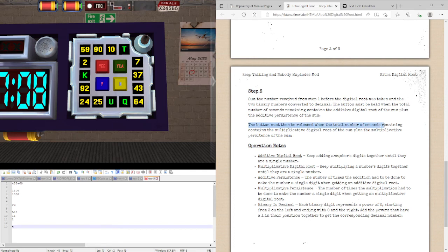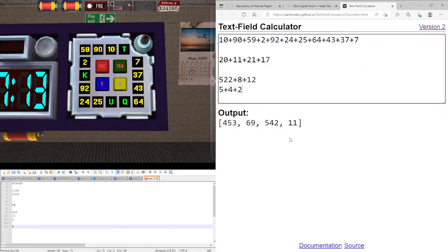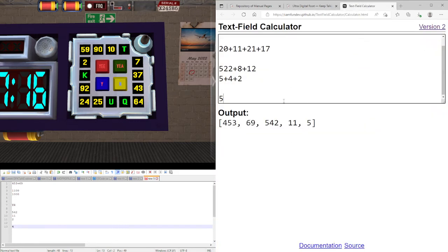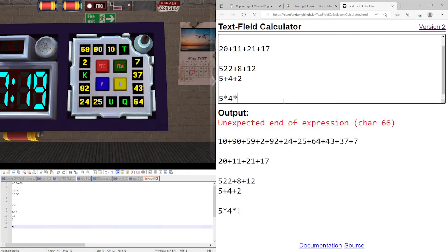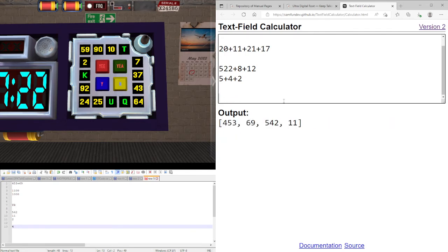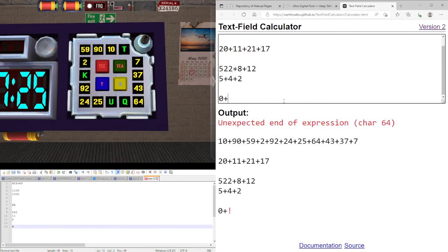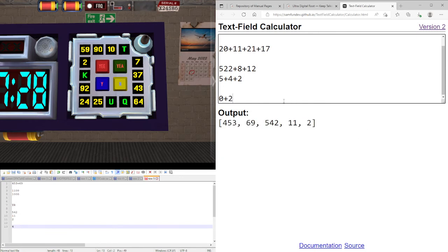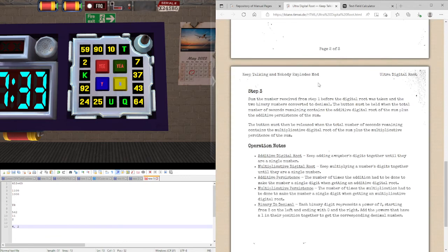The button will be released when the total number of seconds remaining contains the multiplicative digital root of the sum plus the multiplicative persistence. So 5 times 4 times 2 is 40, 4 times 0 is 0, and we had to do it twice, so we're adding 2. So we'll be releasing it on 2. So we'll be holding this button when the seconds contain the 4, then releasing when it contains the 2.